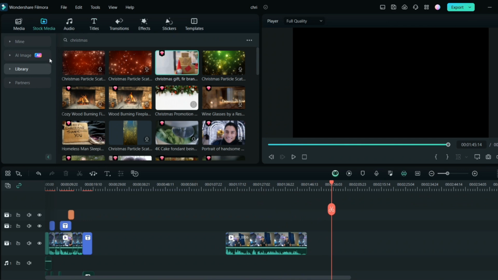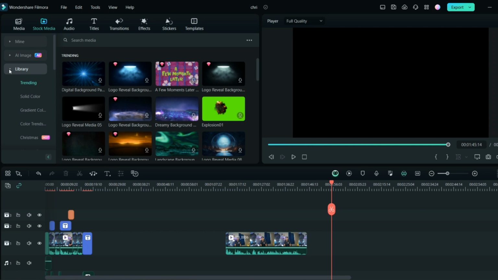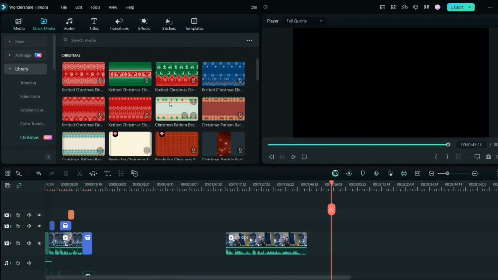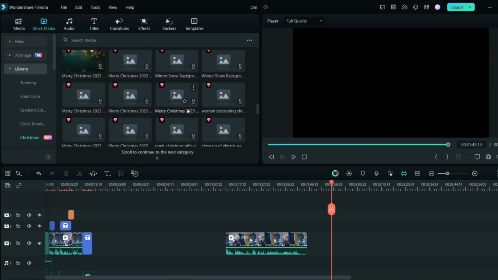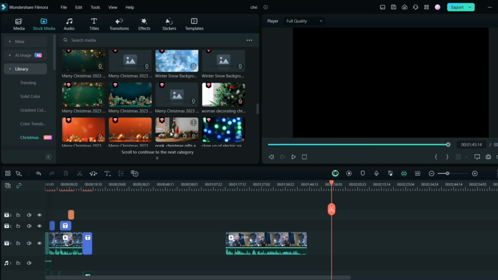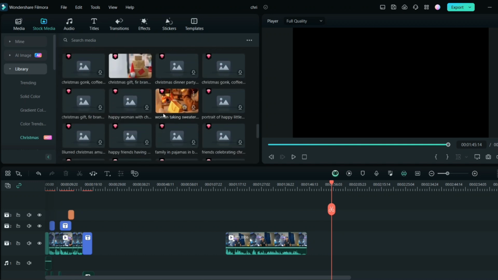In the stock media, if you go and search for the Christmas, you will have it in the library. Even if you don't want to search, go to the library and then you can see trending and all kinds of hot topics which are ongoing. You will see the Christmas right here if you go in the library. Just click on the Christmas and you will see all kinds of videos and patterns you can use for e-cards or any kind of wishes. So select any of these videos from there.